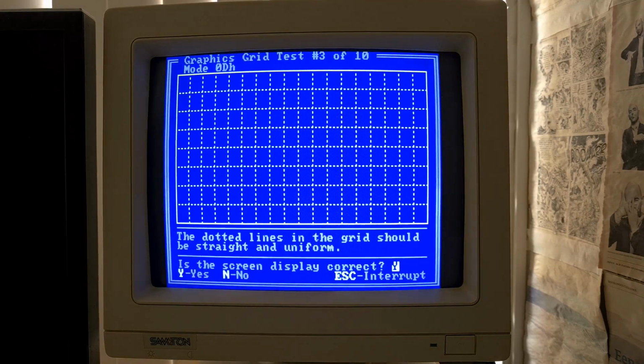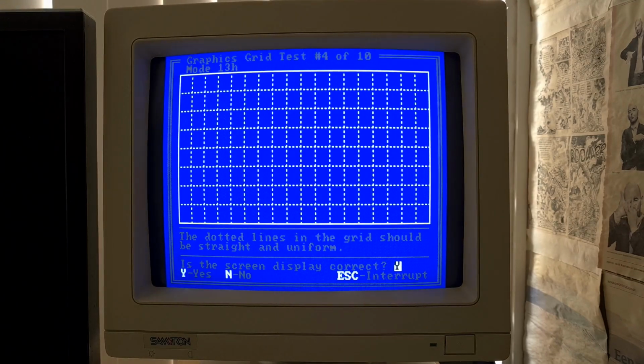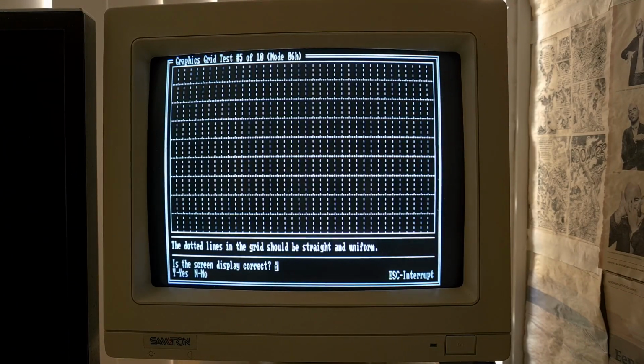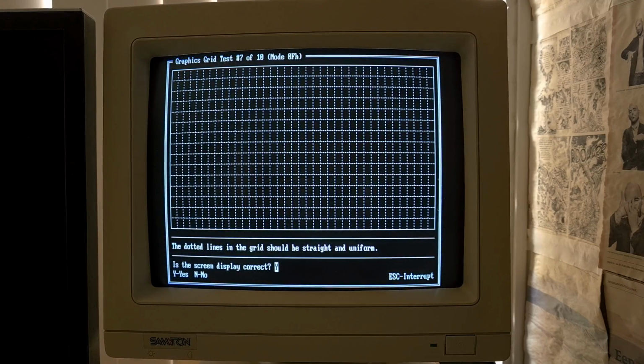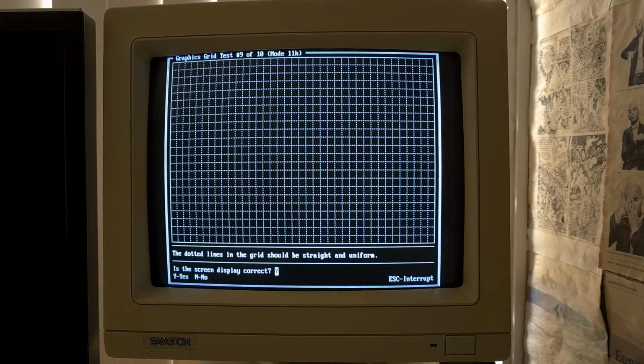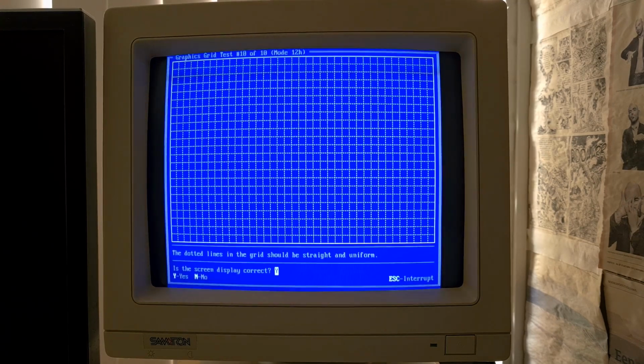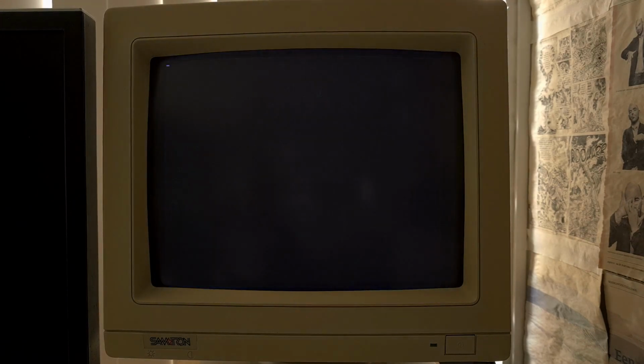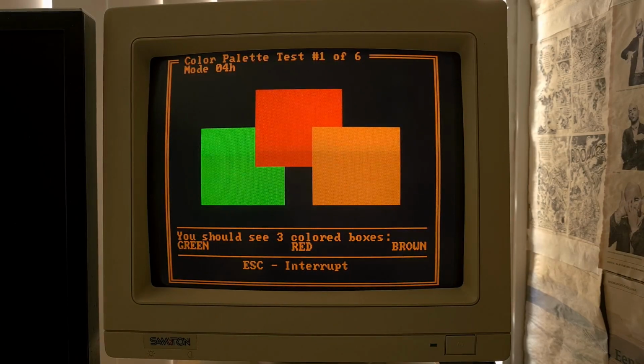There's nothing wrong with my CRT or with the output. It's just within the borders of my screen. Highest detail. Here it goes, just a little bit above my screen. Colors look good.